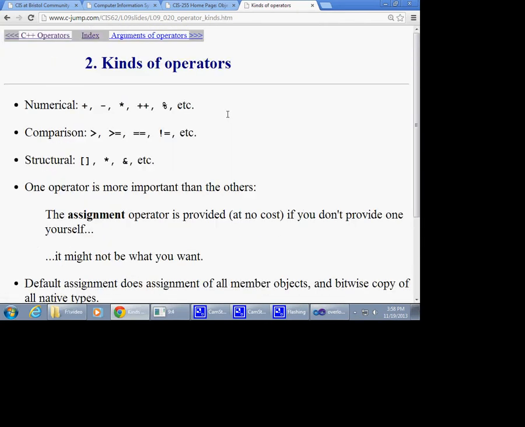So what kinds of operators are available for overloading? Numerical, typical arithmetic, plus, minus. By the way, there are unary and binary pluses and minuses, like negation or subtraction, multiplication, division, increments, decrements, all this. Comparisons, we just talked about this, greater or equal, and so forth.